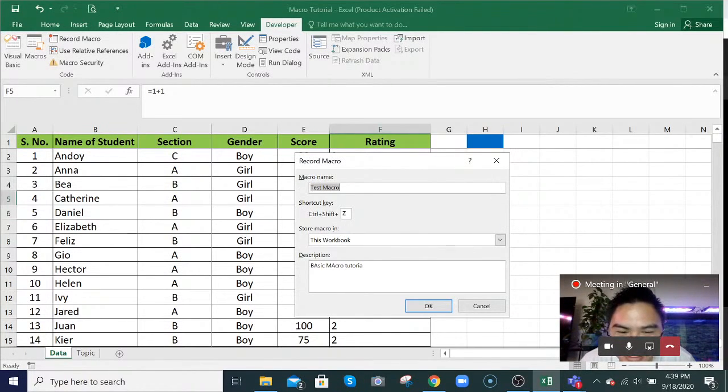In the macro name, okay? The macro name, there should not be any space. So remove the space. So take note that when you name your macro, it should be without space, continuous. Okay? And then click OK.